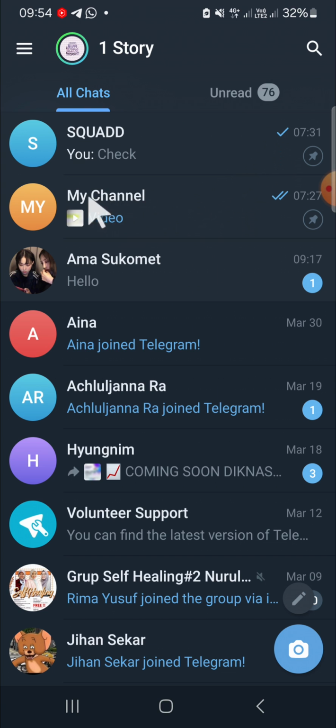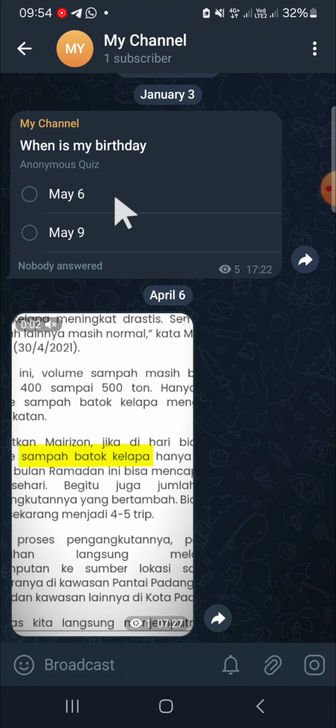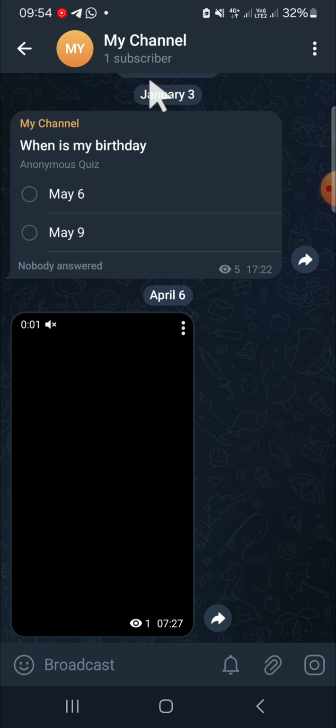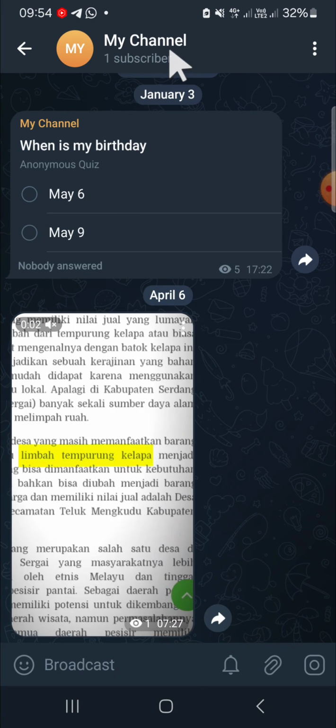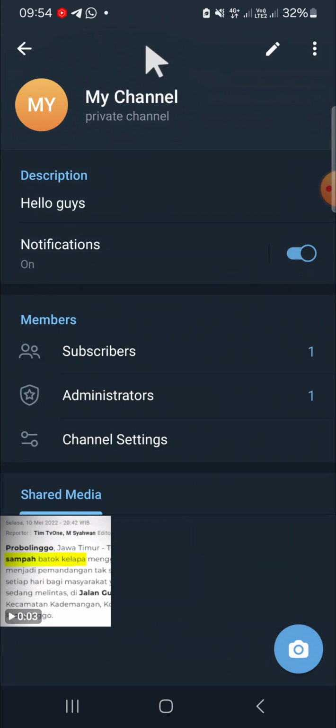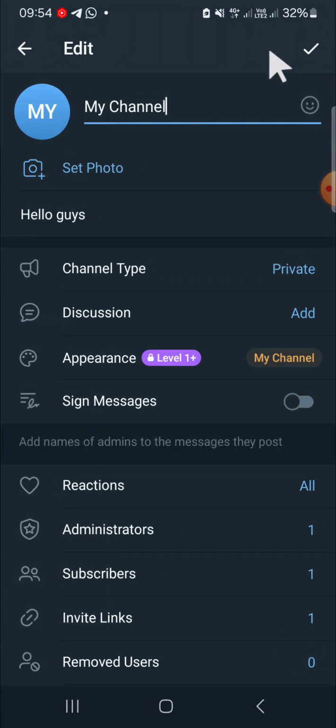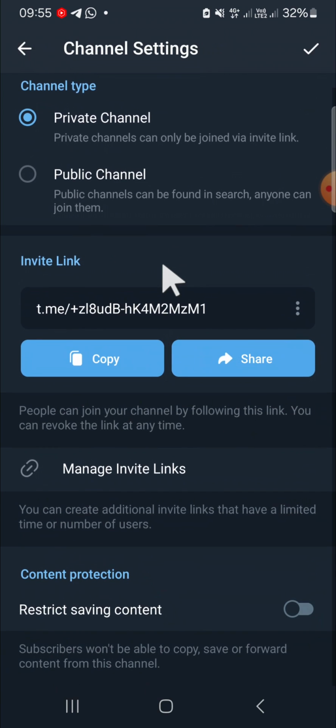And for instance, I'm going to open my channel. So I'm going to click on it. And here we can click on the channel's name. In the group chat, you can click on your group chat's name. And we can click on this pencil icon. Then click on the channel type. In the group chat, you can click on the group chat type. Then we can click on this restrict saving content.